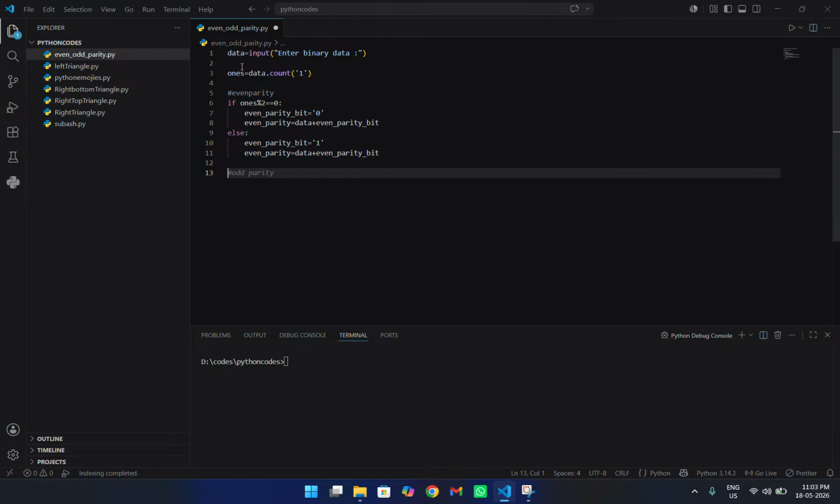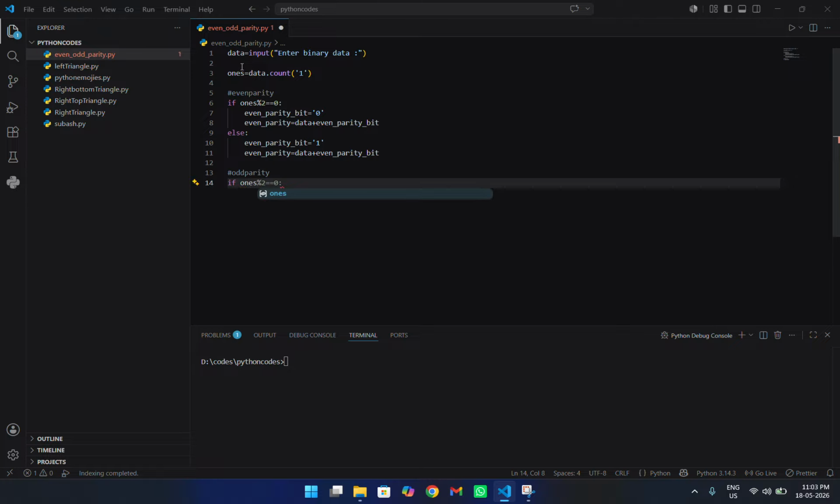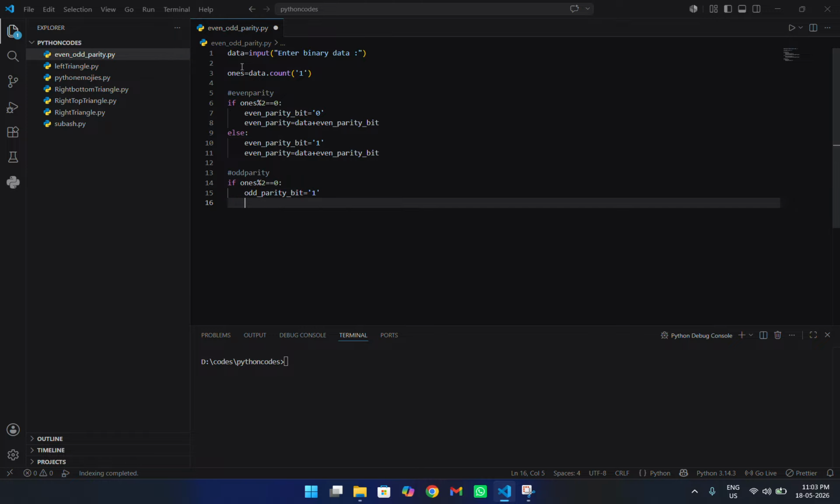Now let me write for odd parity also. Here we need to check if the number of ones is even or not. If ones modulus 2 is equal to 0, then the odd parity bit will become 1. So odd_parity_bit is 1, and the odd parity will be data plus odd_parity_bit.